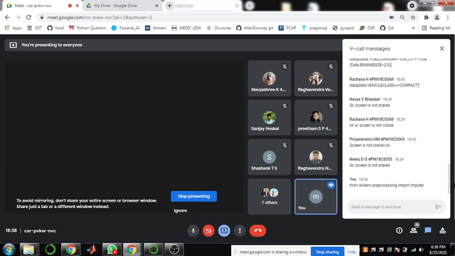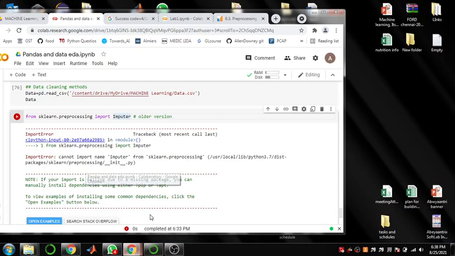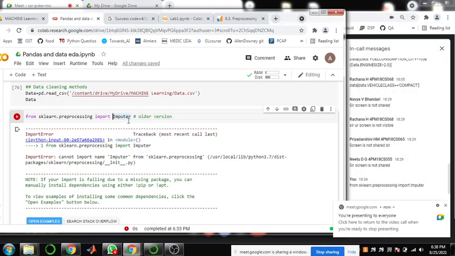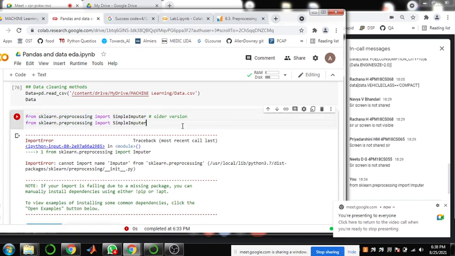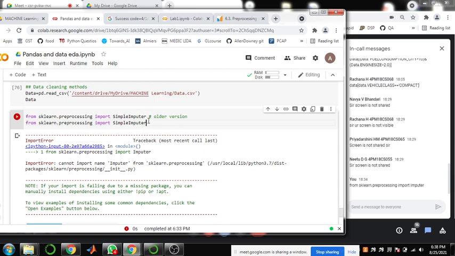Yes guys, as mentioned, replace here with the simple imputer. Okay, so here I'll replace it with simple imputer. Simple imputer is for the newer version. Online, a new version will always be used.